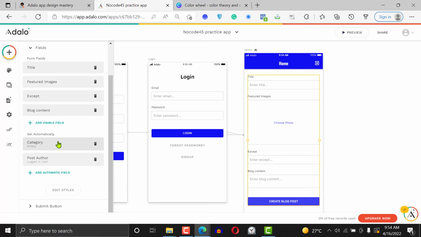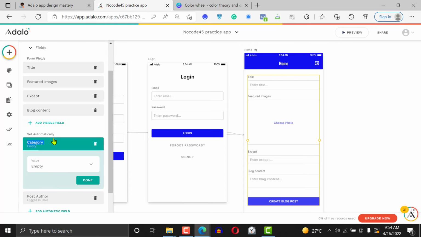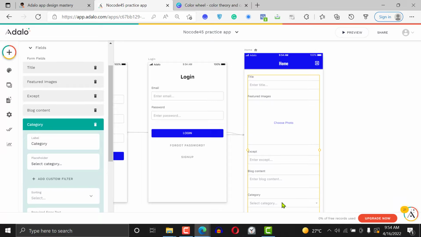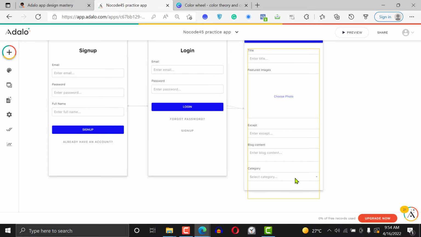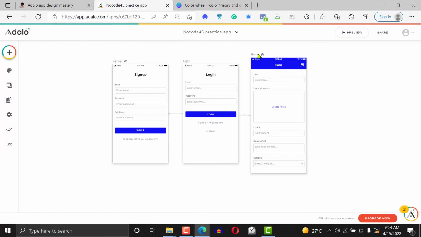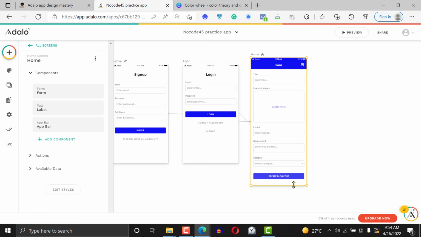And for all the other feeds like the category, we can just add the category feed as a visible feed. So when we add it, it's right here. It's showing as a drop down right now, right? You can see it's showing as a drop down right here. I'm just going to reduce the screen, increase it a little bit. It's showing as a drop down right there.